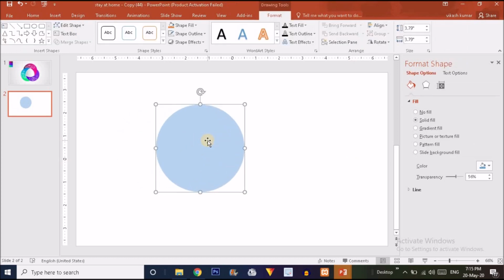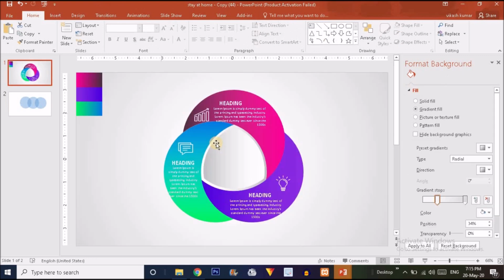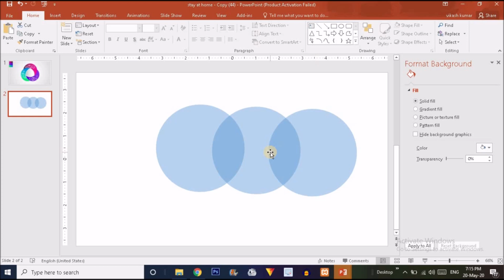Now I'm going to press Ctrl D to duplicate the circle, and again press Ctrl D to duplicate the circle. As you can see here, these three shapes are cut out from the circle. So I have the three shapes, cutting part of a circle. So I have created three circles over here.